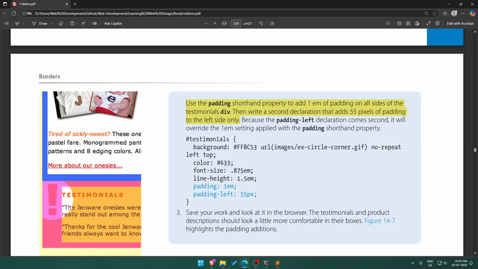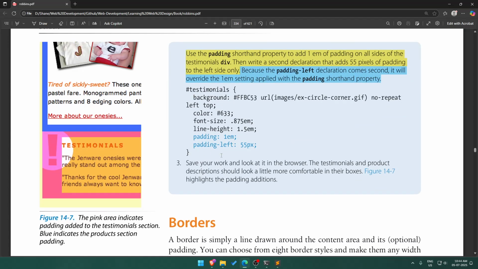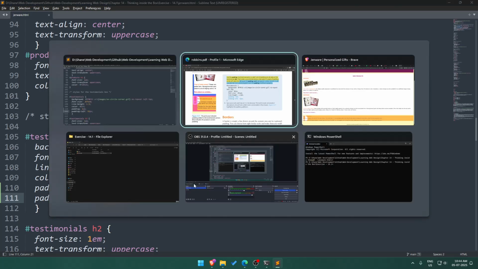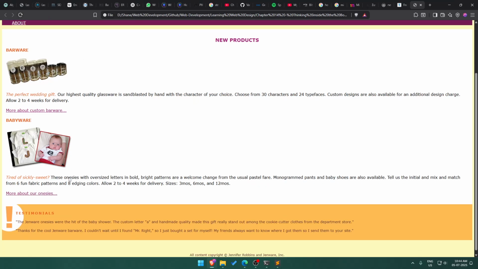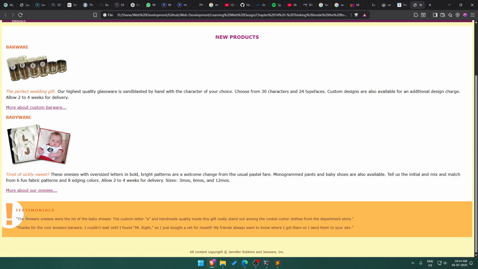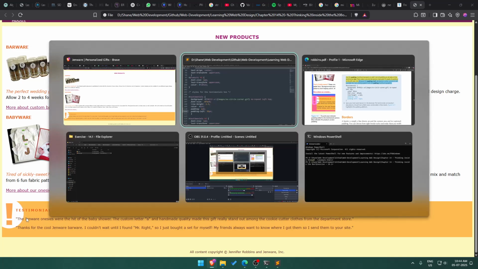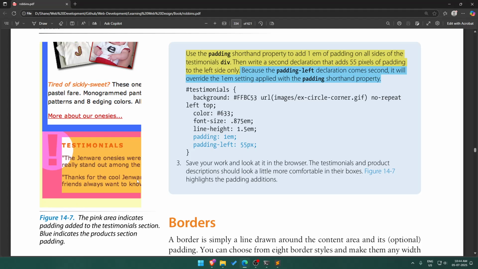Because the padding-left declaration comes second, it will override the 1 em setting applied with the padding shorthand property. So I have 1 em and then 55 pixels. So we should see the changes, and there we go. So it is more visible now. Save your work and look at it in the browser.